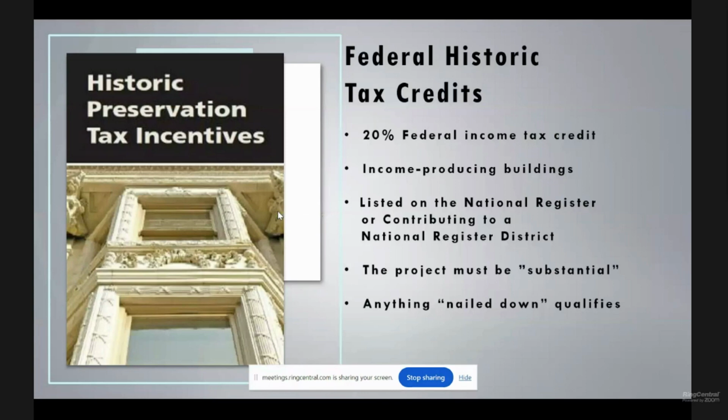And then you would contact me, and then I would put you in contact with the person here at my agency who specializes in the federal historic tax credit. So he would actually walk you through it. But just know that these are available.